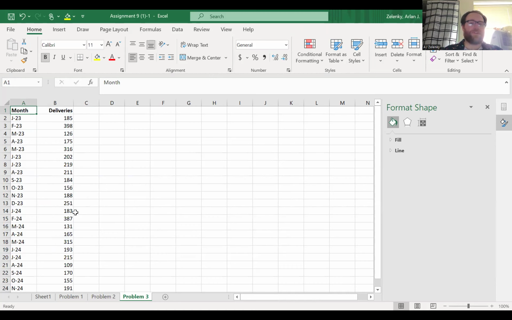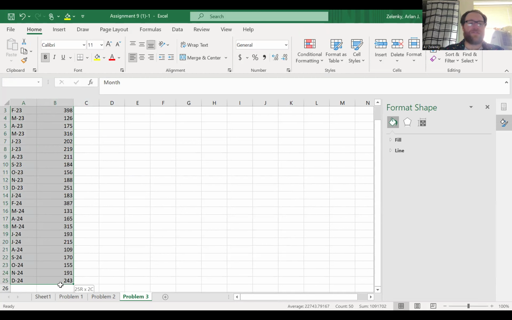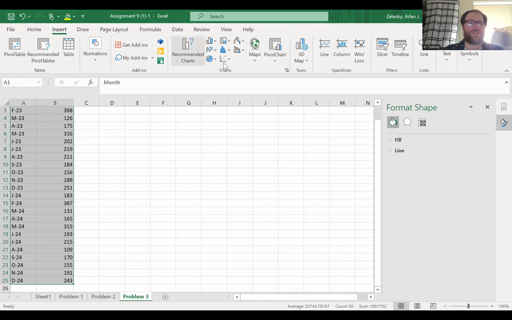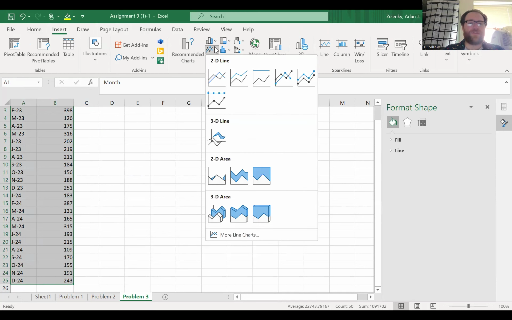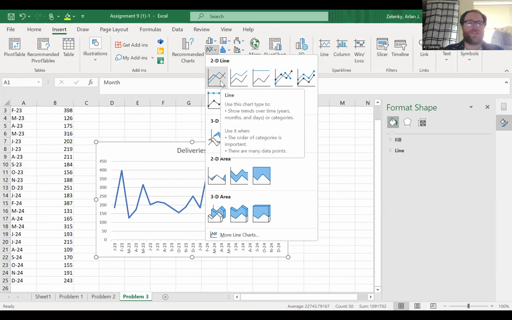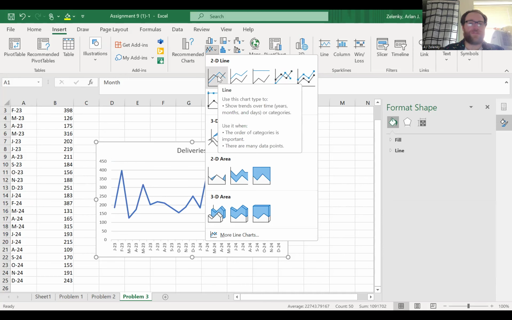And then problem 3, a flower shop owner, you need to construct a time series graph to do this. So to do that, insert, after selecting the data, time series is just going to be a 2D line here. You can have it with points. You can do it just like that. Either way is fine with me.